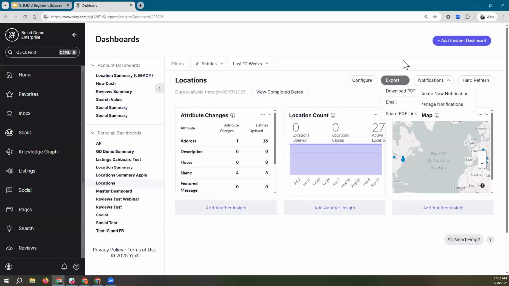You can also export. So you can download a PDF if you wanted to share that. I would use that, for example, for a presentation that you have to do. You can also email this to other colleagues that you have, or you can simply share a PDF link as well for them to also view.